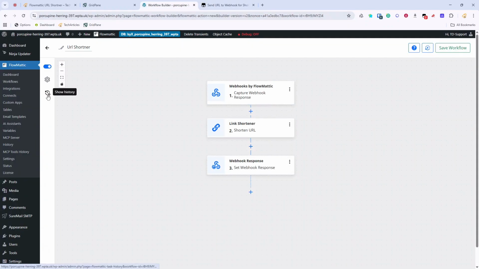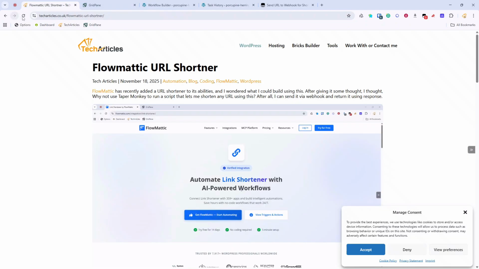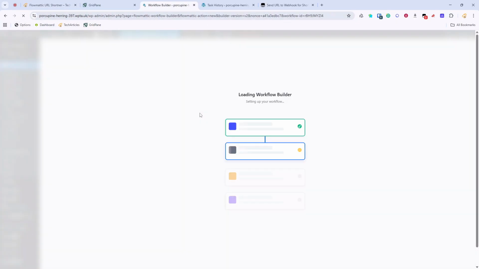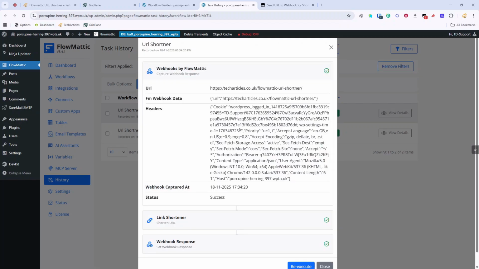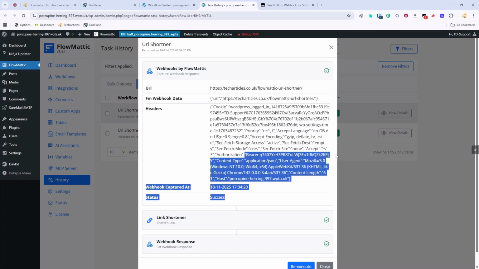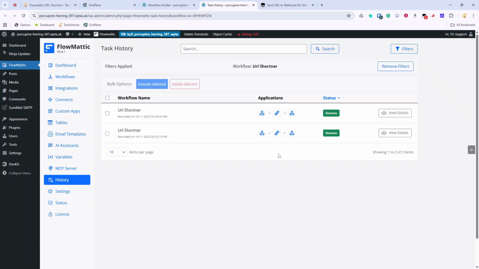So if we go to history, we've got one here, and if we now go back to this site and I do the same again, it's sending our URL and the URL has come back. And if we view our workflow and our task history, we have a capture of our webhook here with our bearer token in place, and that is now secure as a workflow.